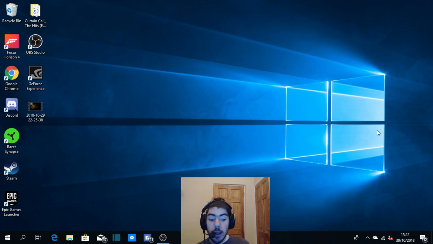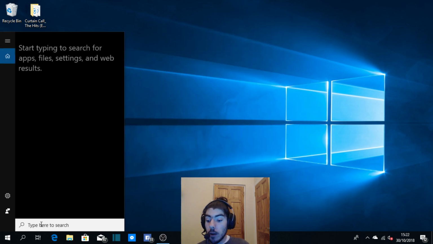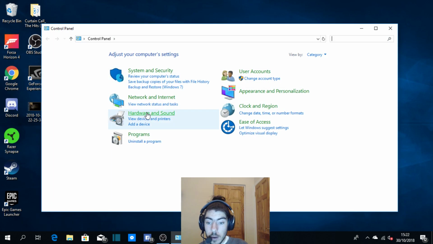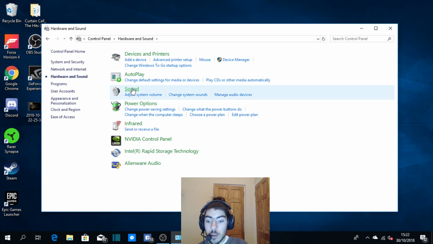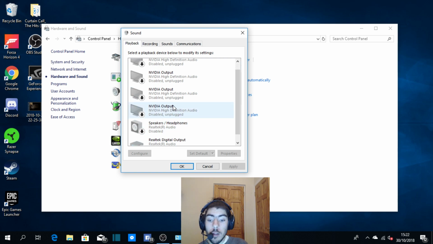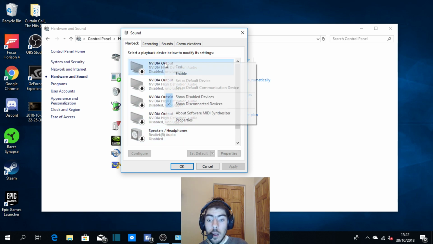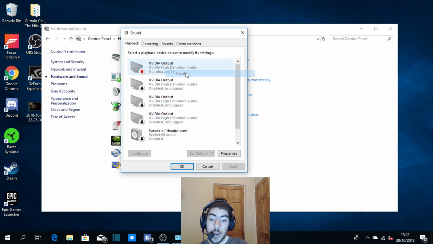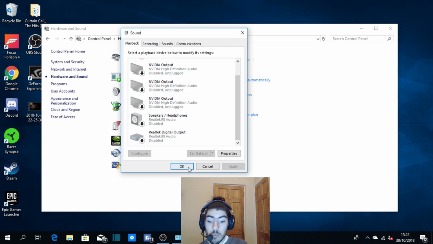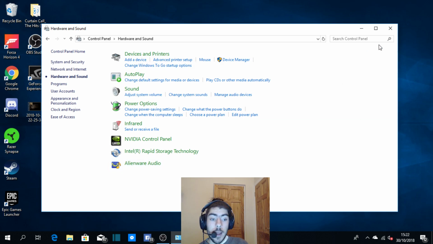So basically, to fix the issue, you need to go to Control Panel. Go to Hardware and Sound, go to Sound, and this should pop up. Now, I have them all disabled, so you need to do the same. So you want to disable them, it'll say disable, and go through them all. Then click OK, and then get rid of this.